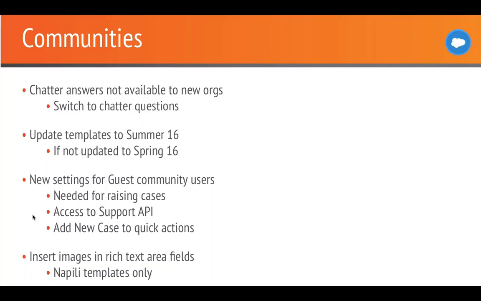The recommendation is to switch over to Chatter Questions, which is where all the new development effort will be going in. You'll need to update your community templates to the summer 16 version if you haven't already updated them to spring 16. If you did update to spring 16, then you don't have to do anything, as those will be automatically upgraded.